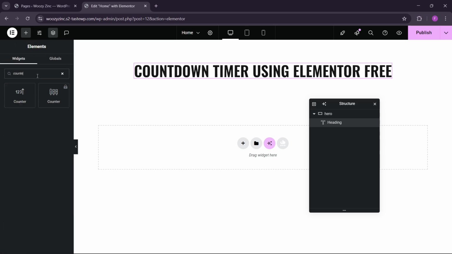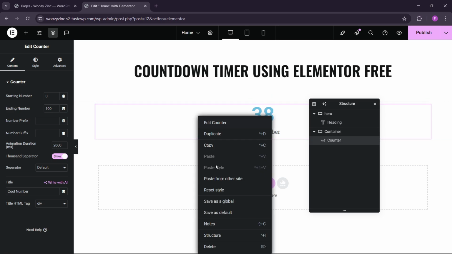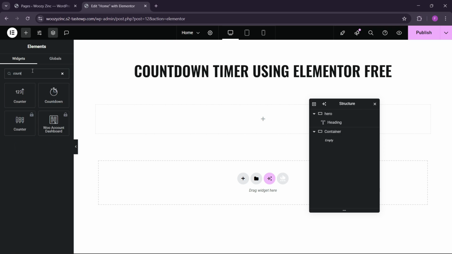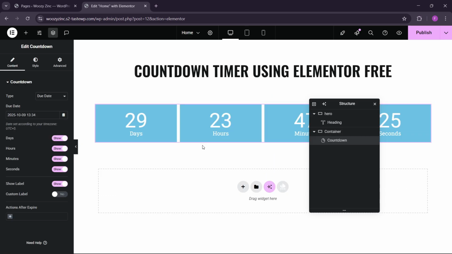Okay, then after that we have to use the widget. So let me search for the widget. So here we have the counter. So let me add this counter here. So this is not the widget we have to use. When you search for count, here you can get this type of widget. So we have to use the countdown. Okay, so let's use this countdown. You can see that we already have some type of styling, but we want to make that like this, the blue color. So let me show you what are the customization options we have here.